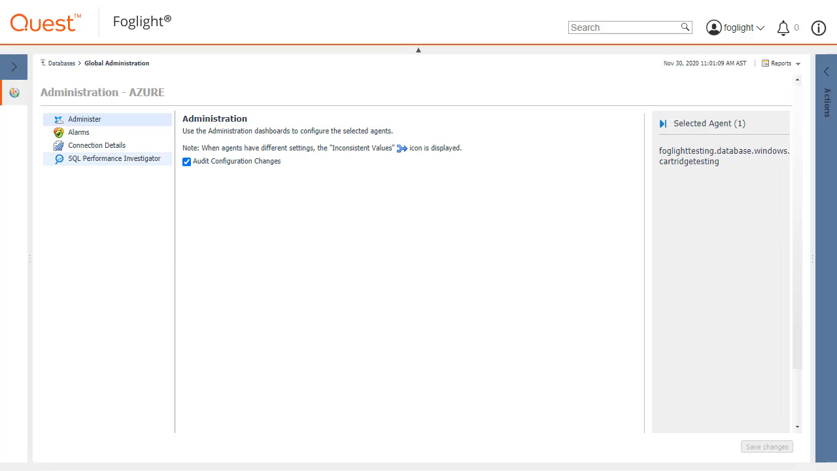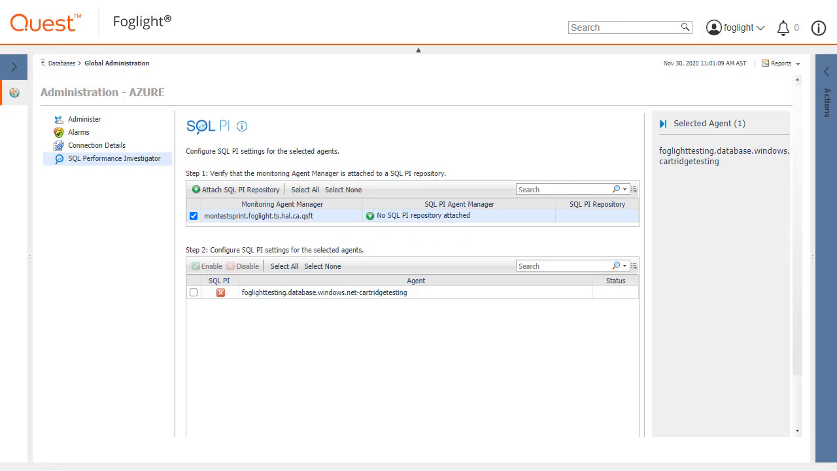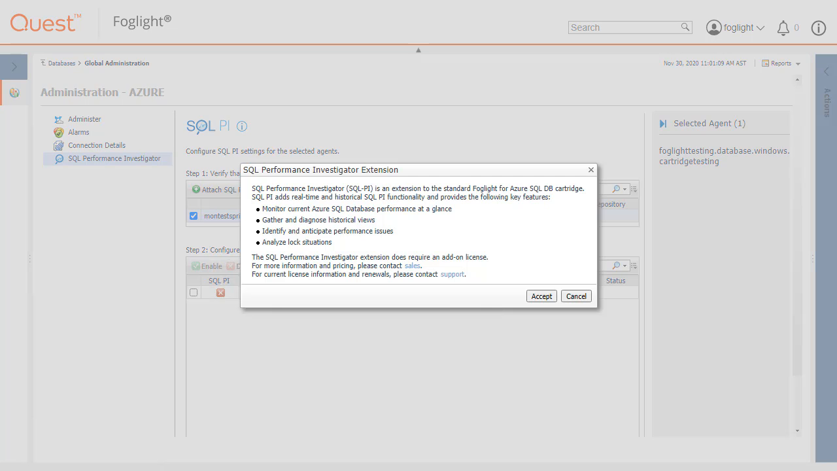Click the SQL Performance Investigator menu option. The SQL Performance Investigator configuration panel opens. At the top is listed the agent managers used by the selected database agents and an indicator if the SQL PI repository is already attached. Click the No SQL PI Repository Attached link if a PI repository has not already been attached.